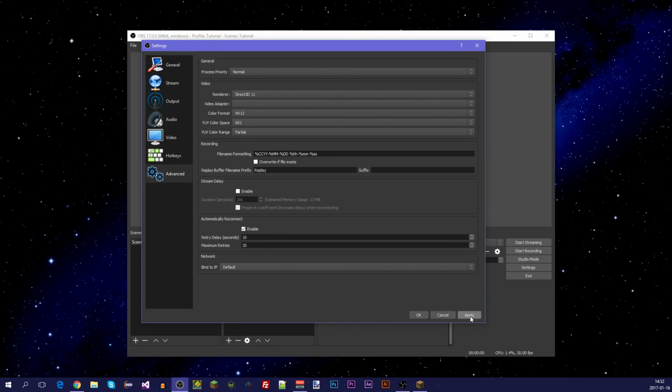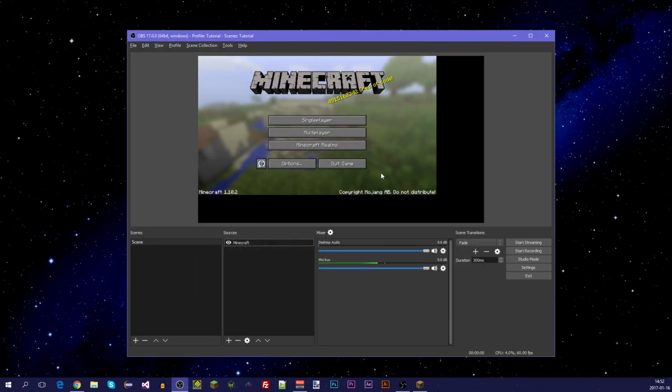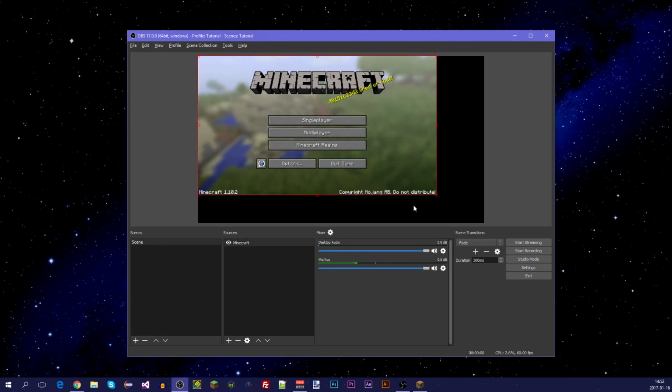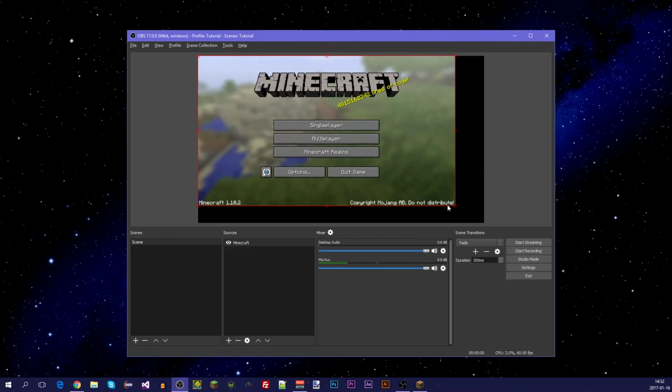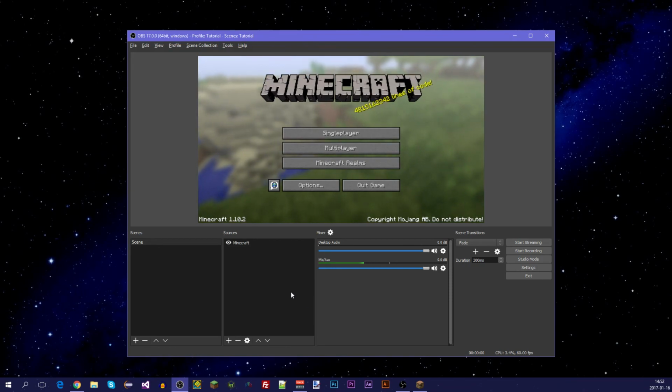Now we're going to click apply. Okay, apply and okay. Don't click cancel. You just messed up if you cancel. And that's it. Now you should see that your Minecraft is not filling the screen, so you just want to straighten it up. That's it for this basic setup.